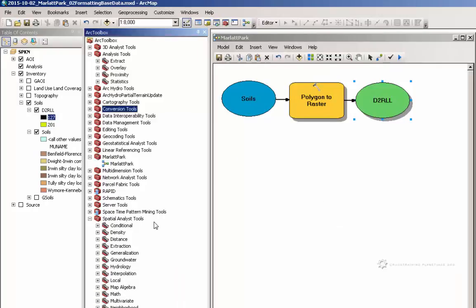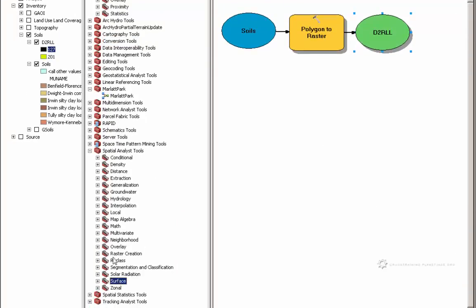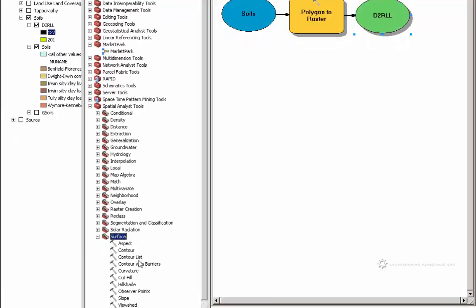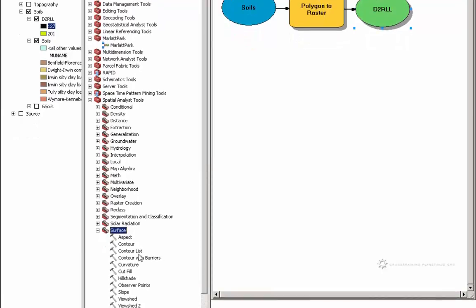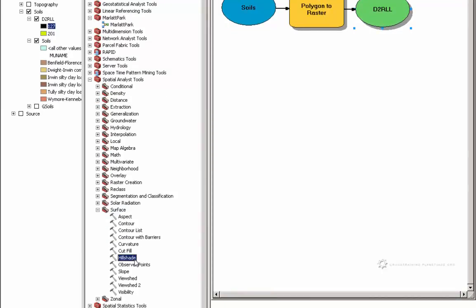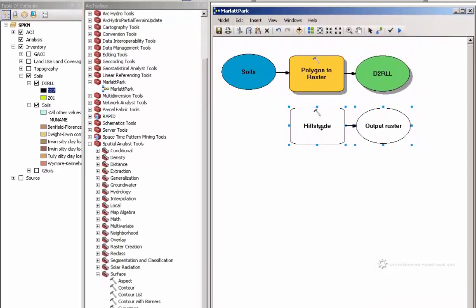So to create a hillshade, I'm going to go down here to the surfaces in the spatial analyst tool. So the first step is to locate the tool that you want to use, and I'm going to use hillshade, and then drag and drop it into my model builder model here. Once I drag and drop it inside of here, I need to connect an input to it.